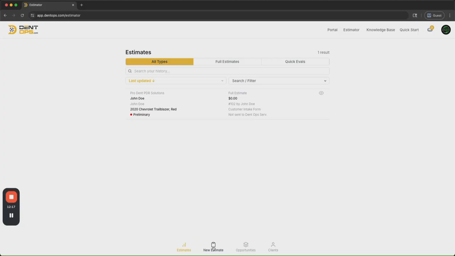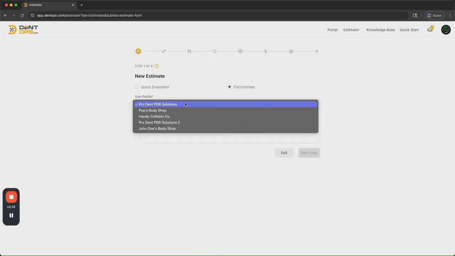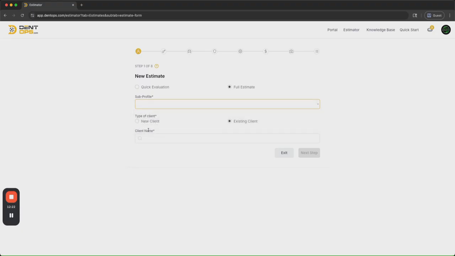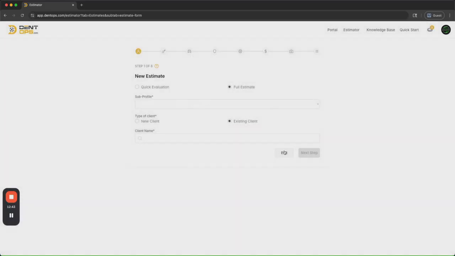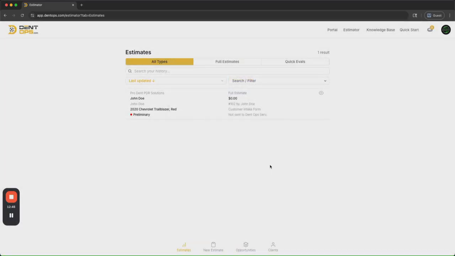So you have the ability to click and create a new estimate just from scratch, where you can choose who you're writing it for, which sub-profile you're writing it for, add your clients. And then just as a brief overview, you've got your clients, vehicle owner, the vehicle information where we have a great VIN scanner built into it, insurance company, conditions such as which matrix or matrices you want to use, writing the actual estimate, adding photos. You can add photos inside of the estimate, and then a summary. And then you can choose what you want to do from there. So you can actually have Dent Ops write the estimate for you. I won't get into too many details on this because we'll discuss it in some other videos as well, but just want you to know that Estimator is an option here.